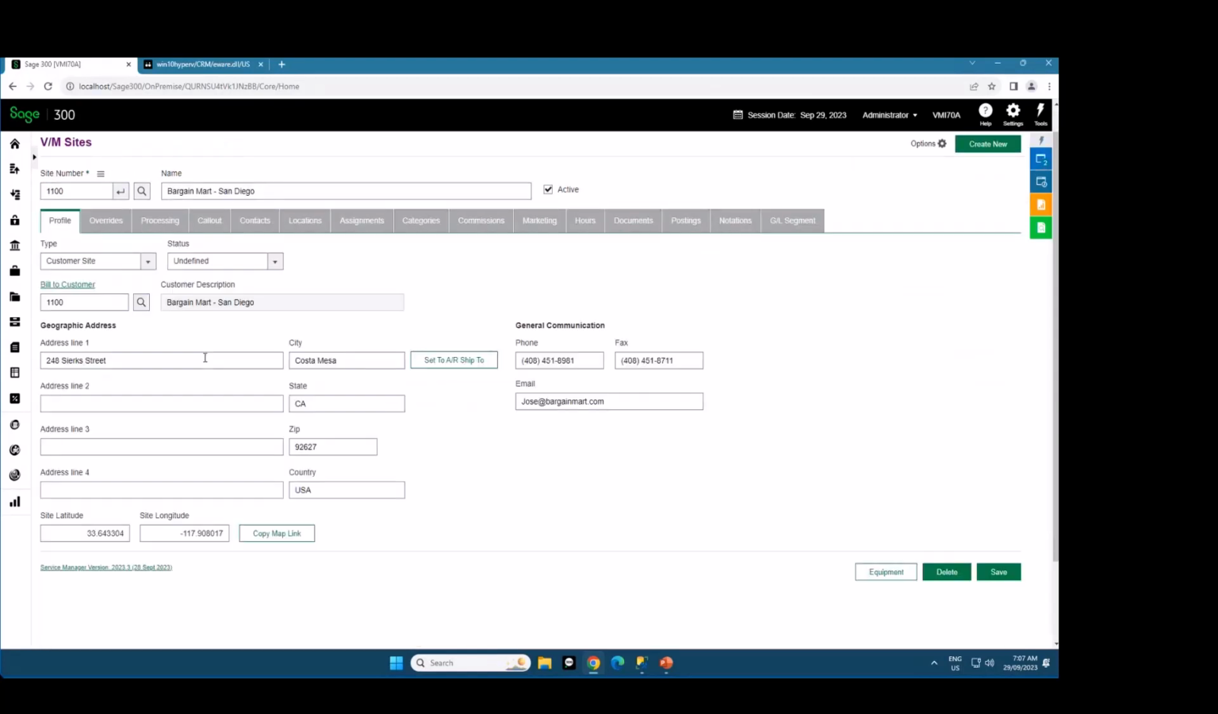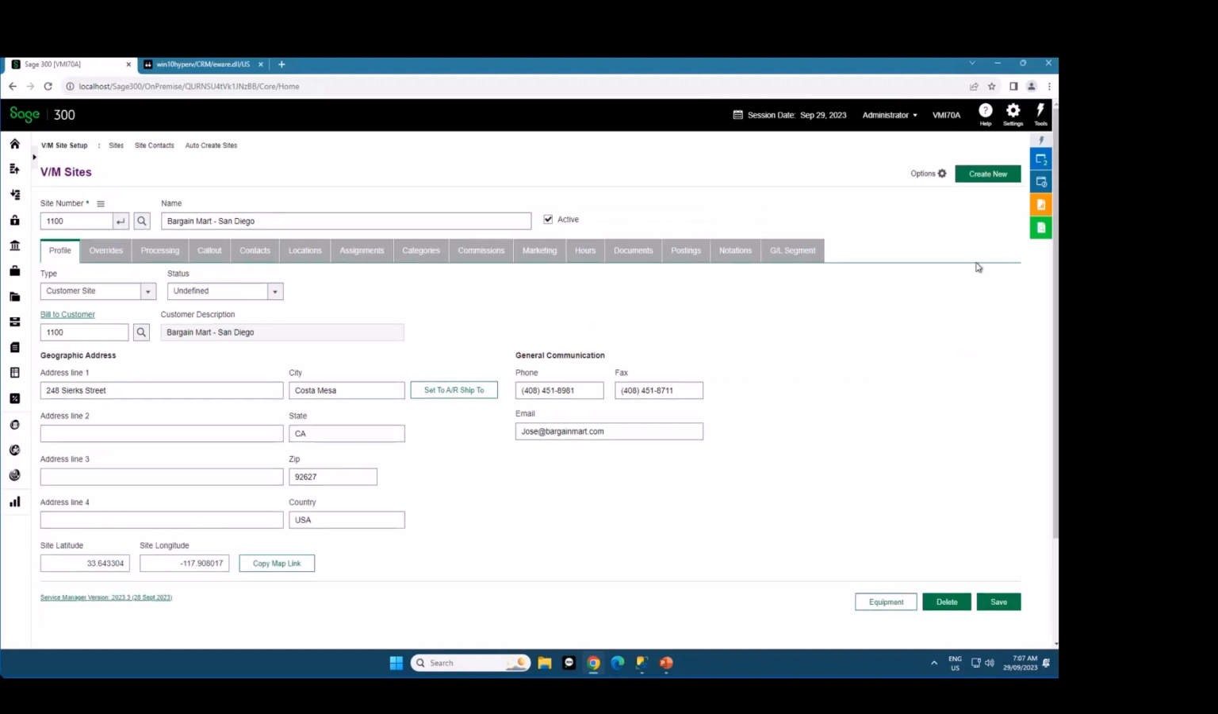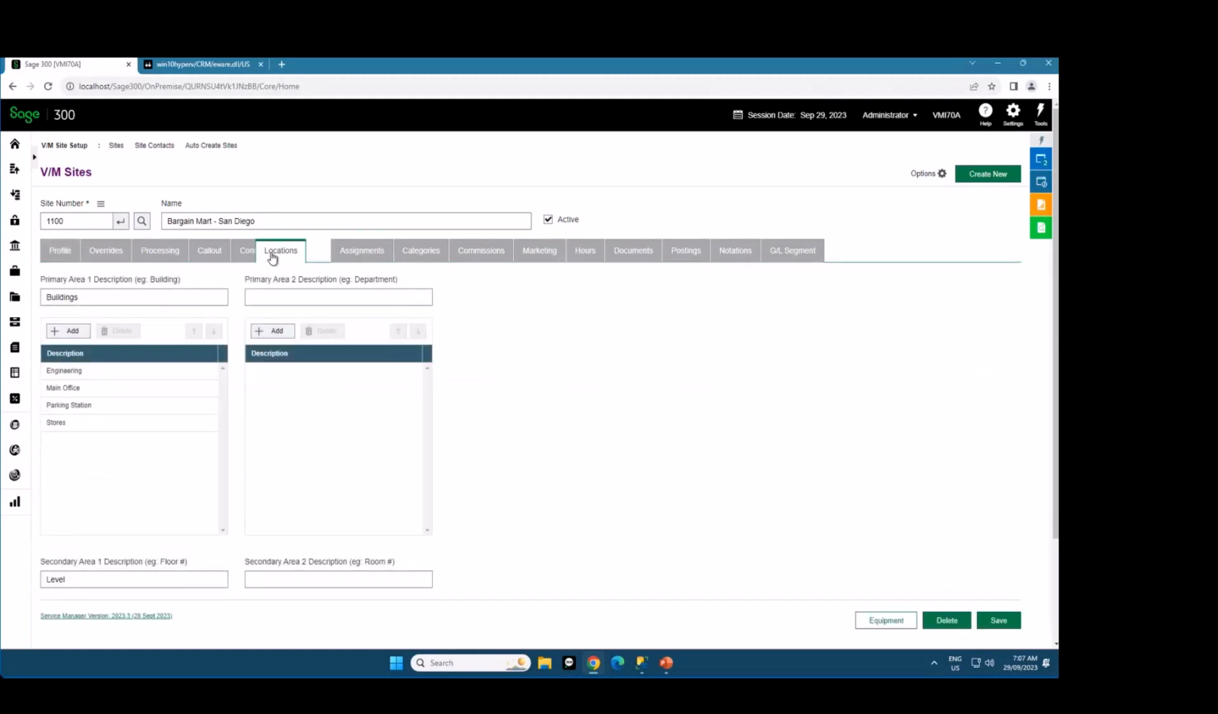The next thing we want to look at is the ability to move our tabs around. So in all of the Service Manager screens where you see your tab strip, usually at the top, but there might be others throughout the software, you're actually able to move these tabs around in the web screen. So I could grab the location tab and I could move it over here.